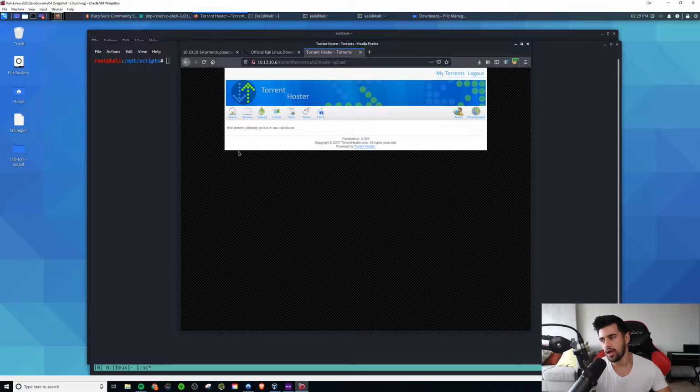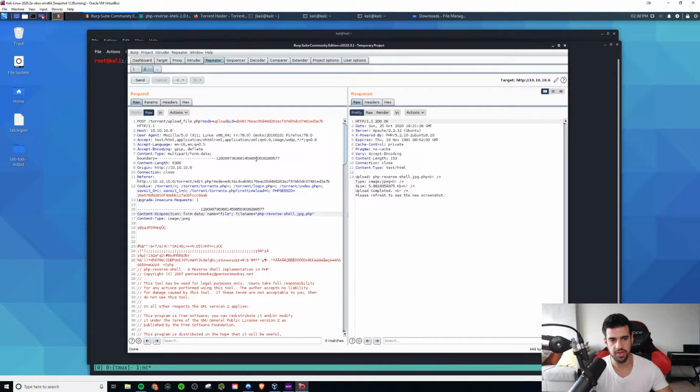And since I already created it, it said it already exists in the database, and it's spelled already incorrectly. So that's kind of interesting. That's a little tip off. It may be vulnerable if it's not even grammatically correct, right? But I'll just go here and show you what that looked like.